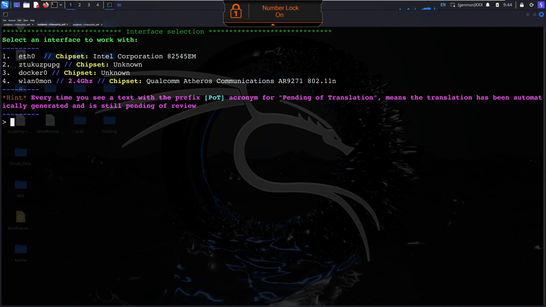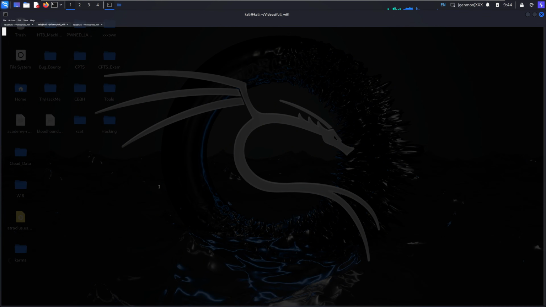Awesome. So when it starts, Airgeddon will prompt you to choose a network interface. So your external wireless adapter should appear on the list. As you can see, mine is number 4. So to choose the correct one, just type in the corresponding number of your adapter and press enter. So mine is number 4. So just press enter there and let it load up. Okay, so it's loaded.